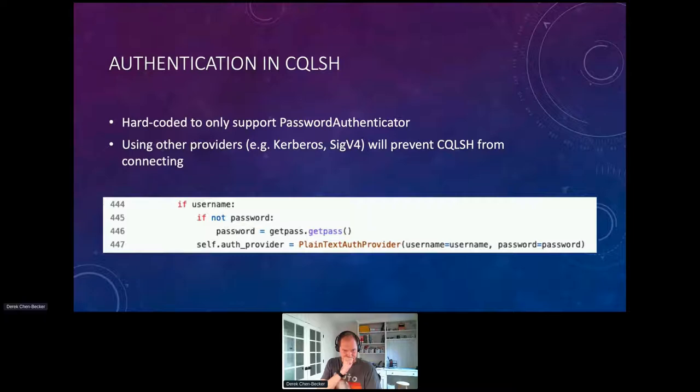But if you specify a username, it assumes that you're going to use the plaintext auth provider, and it will use that to authenticate. So that means if you have, say, Kerberos enabled on your server, then you can use that with the drivers, because there's a plugin that you could use with the Java drivers, but you won't be able to use CQLSH anymore.